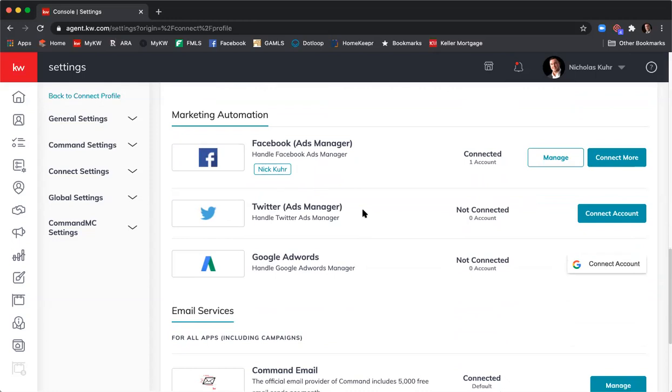If you ever want to run a paid ad on Facebook, Twitter, or Google AdWords, you would have to connect your account here. The difference between organic and paid is that organic content from the post scheduler is only going to go to people that already follow you, but an ad is something that you pay to boost and promote. So it's going to go to people that don't follow you.